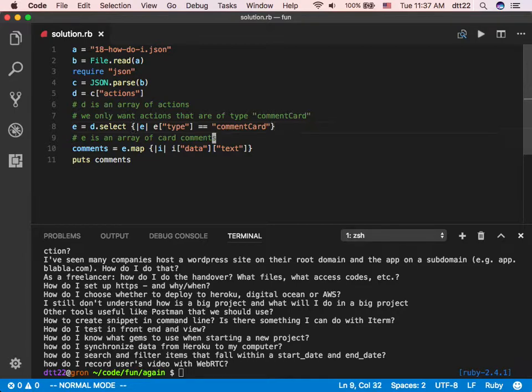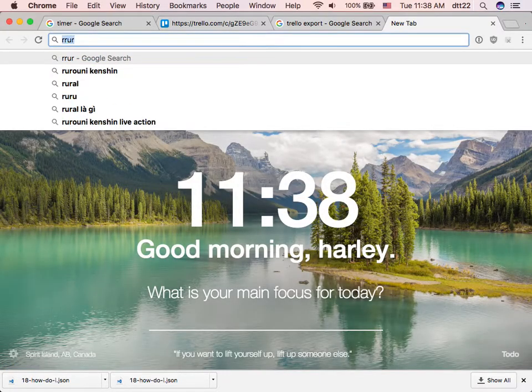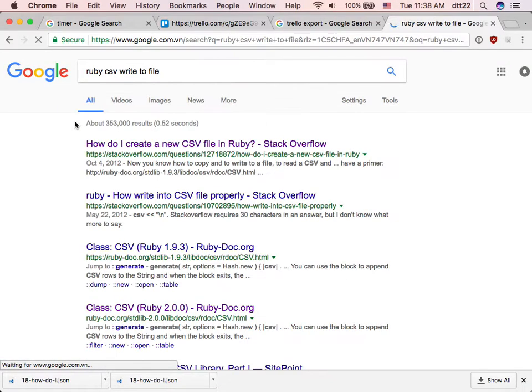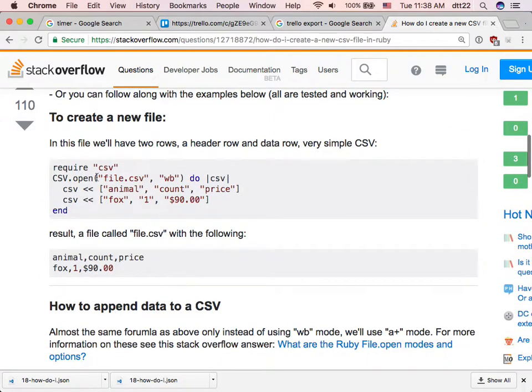Right? So, what is the next challenge I gave you? CSV. And what do you do next when you do that? You're going to Google Ruby, CSV, write to file, right? And then you're going to look at some Stack Overflow article. You're going to scan and then see, okay, does it make sense? Does it make sense to you guys?